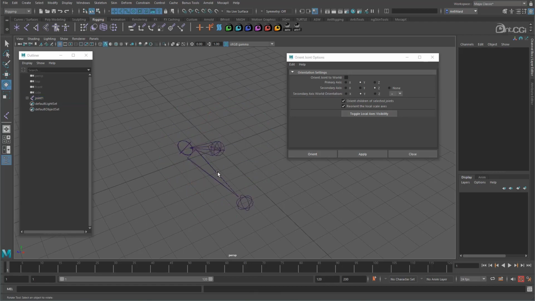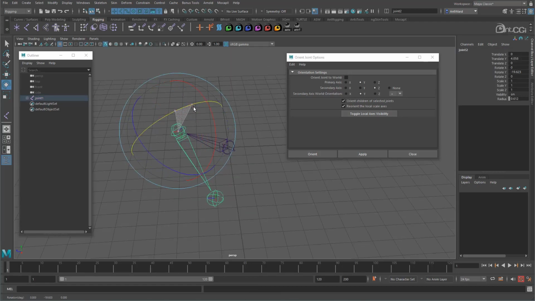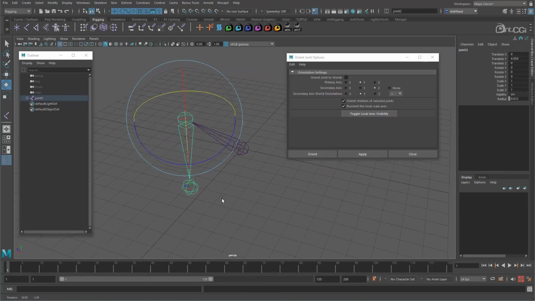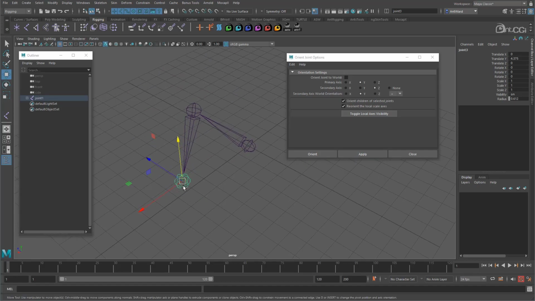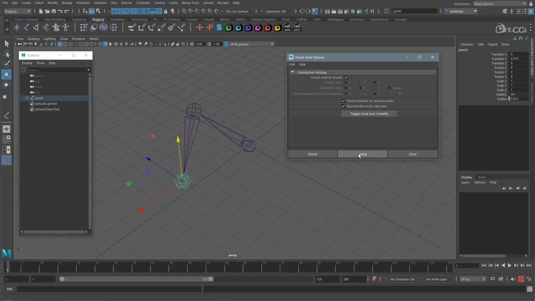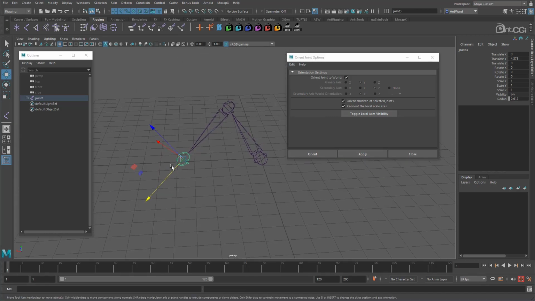The only joint it won't affect is the last joint in the chain, simply because that has nothing to point towards. What we can do with this though is instead tell it to match the previous joint's orientation. This is essential if this were to be a wrist joint, for example. All we need to do is enable Orient Joint to World again, and apply that. Because this is already a child of a joint, it will just inherit its parent's orientation. So that now matches this one's orientation.